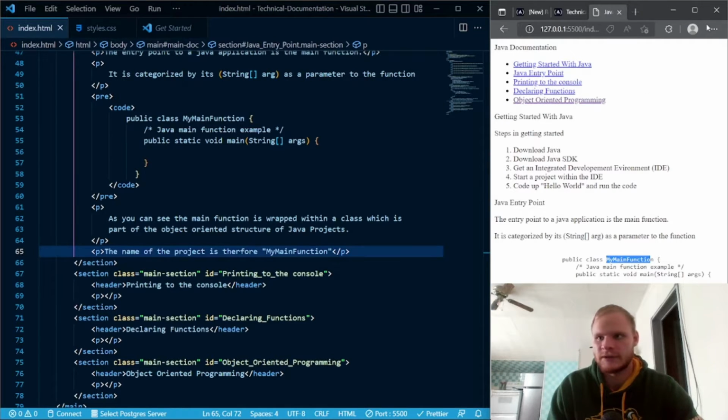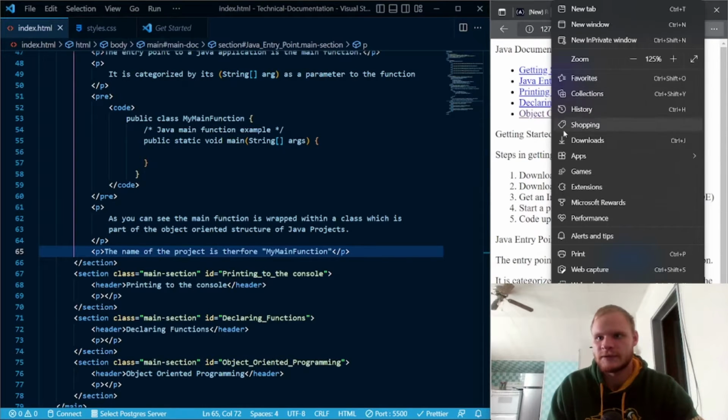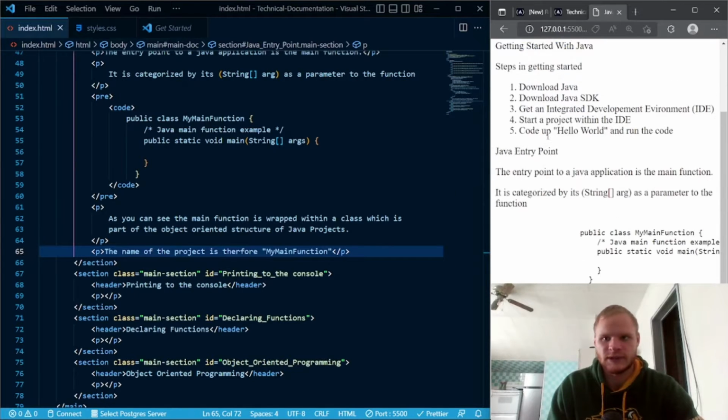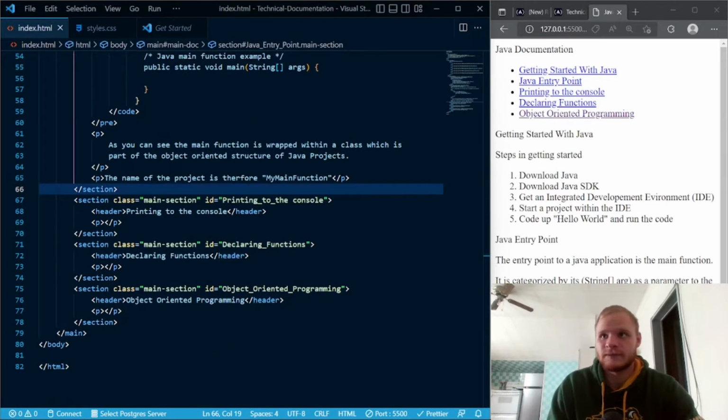That's what it's called. Let's try zooming in on this as well. See if that helps. Yeah, there we go. And then also it should scroll now. Yep. Okay.